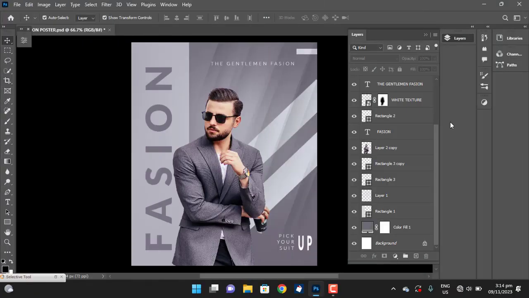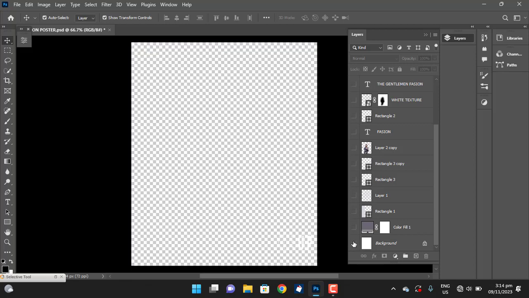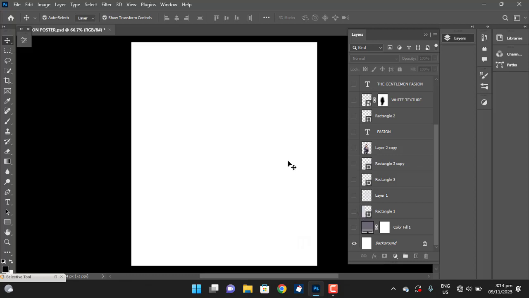Because I'm going to show you how I did this, I would like to turn off the visibility icons here, so that I can show you step by step what I did. What I did was I created my template, and the size of the template is 10 by 12 inches. To create a template, I hope you know how to create it, or better still, let me do it.